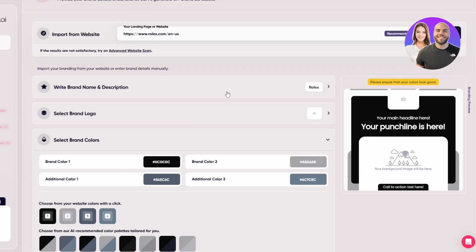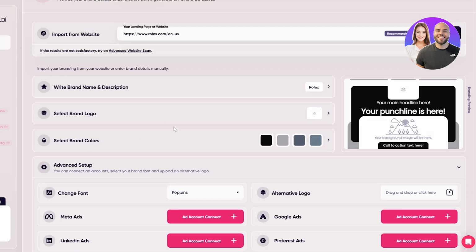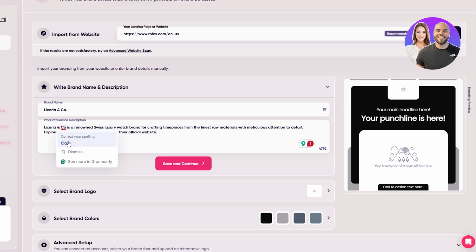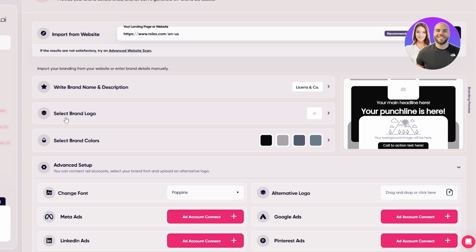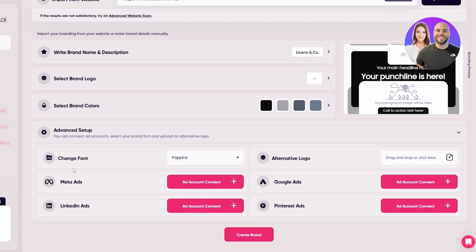Next, you can change up the name and description, whatever you want to call it. So I changed up the name. There we go. It looks good. Brand logo is updated. Brand colors look good. And then if we click on advanced setup, we can change the fonts. I changed it to Poppins. We have the alternate logo over here if you want to add it.